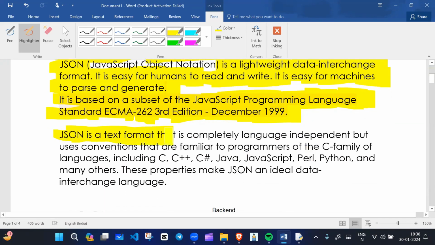JSON is a text format that is completely language independent, but uses conventions that are familiar to programmers of the C family of languages, including C, C++, C Sharp, Java, JavaScript, Perl, Python, and many others. These properties make JSON an ideal data interchange language.